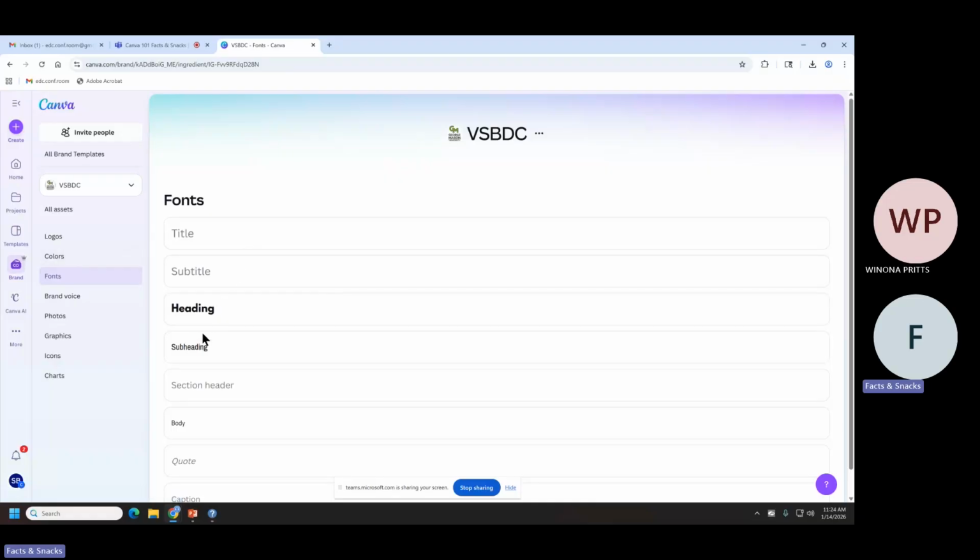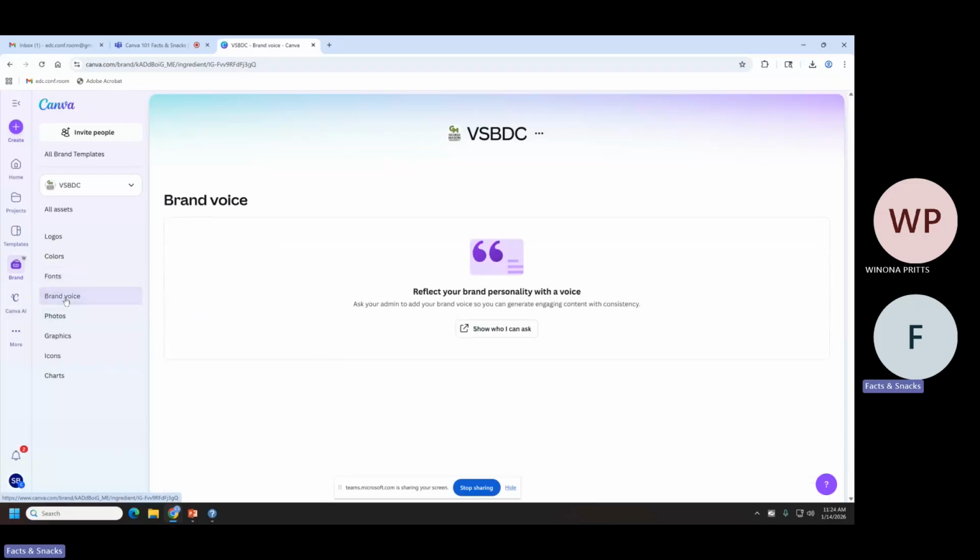Fonts, what are the fonts for the different sections of things that we do? We don't have anything loaded into brand voice, but you could put, what is the personality of my brand, which you can use in AI to create things as well. So if you want a consistent brand voice, which we all should have for our businesses, load that into Canva and you can apply that with AI as you're creating things.